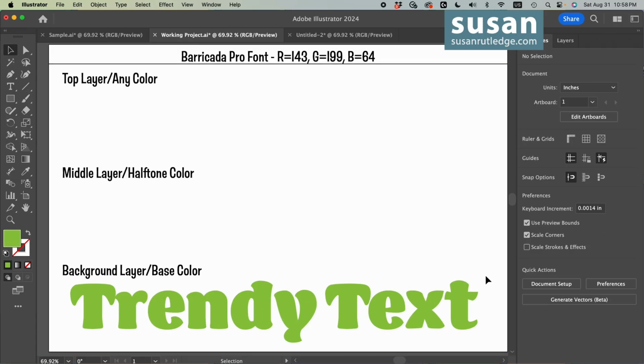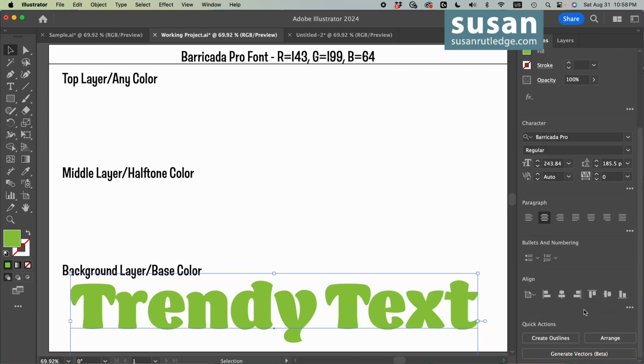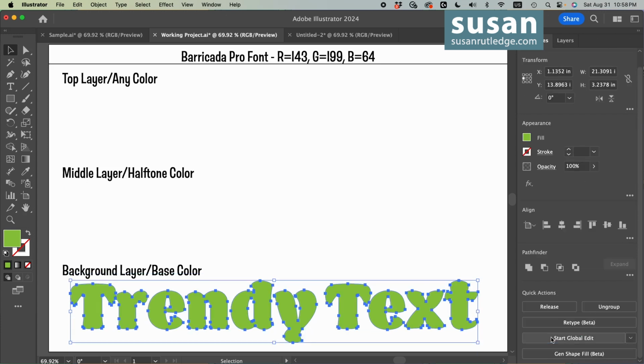This is the font I'm going to be using for the project. I've chosen a lime green for the background color of our design. Now, once you have your text created, and the size and spacing are exactly the way you want it, you're going to need to convert it to outlines before you continue. So we'll select this text, move down to the bottom of the Properties panel, and in the Quick Actions area, I'm going to press Create Outlines.